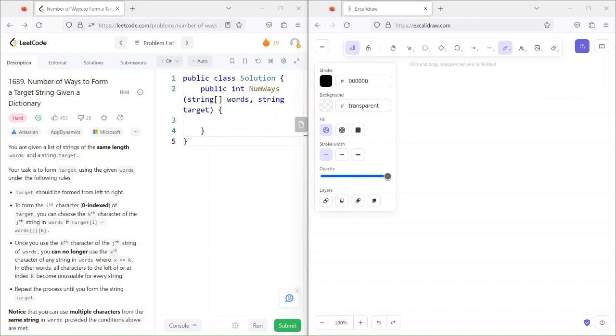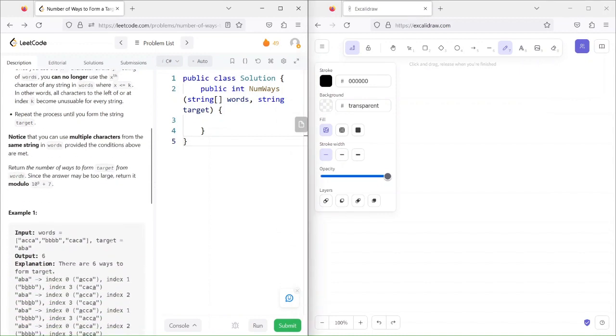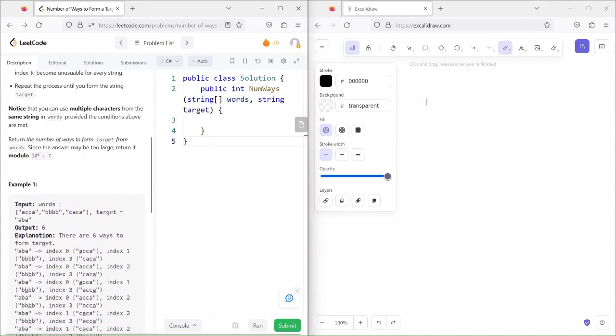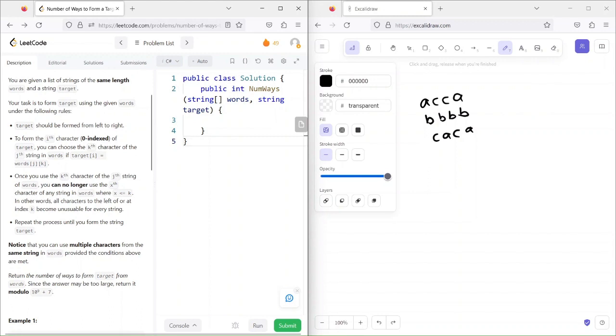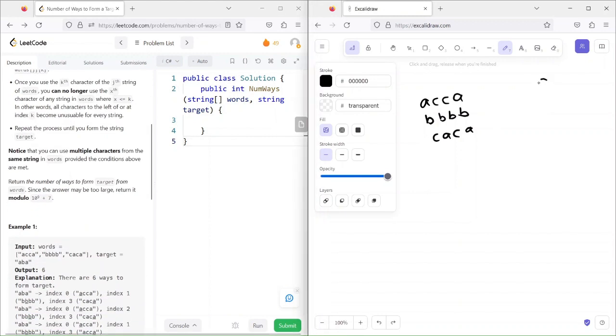So let's try to understand the problem first. We have been given a list of strings of the same length. Here we'll go through the examples together. So we have A, C, C, A, B, B, B, B, and C, A, C, A. We have the same length of the strings, and we have been given a target. Say the target is A, B, A.